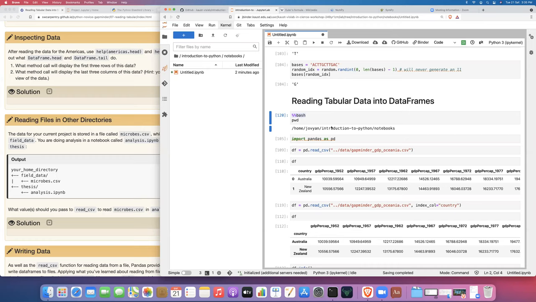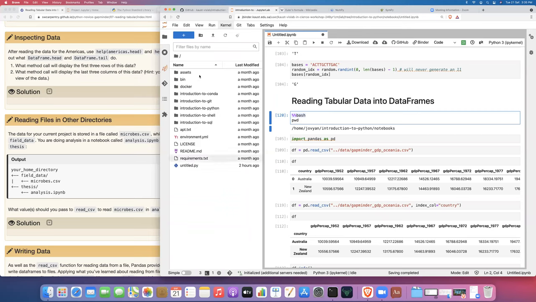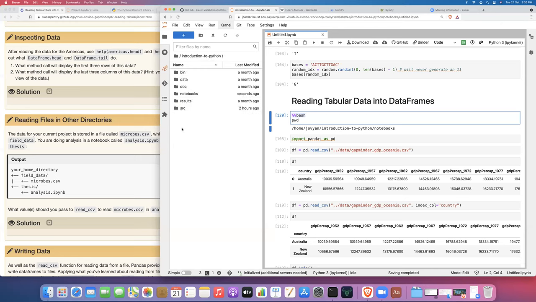You may have saved your notebook somewhere else. And if that's true, then this will look different, and that's okay. If you saved it in this root directory, then it might just say /home/jovian. If you saved it in introduction to Python, it would show up here as a file down here somewhere, and it would have /home/jovian/introduction to Python.